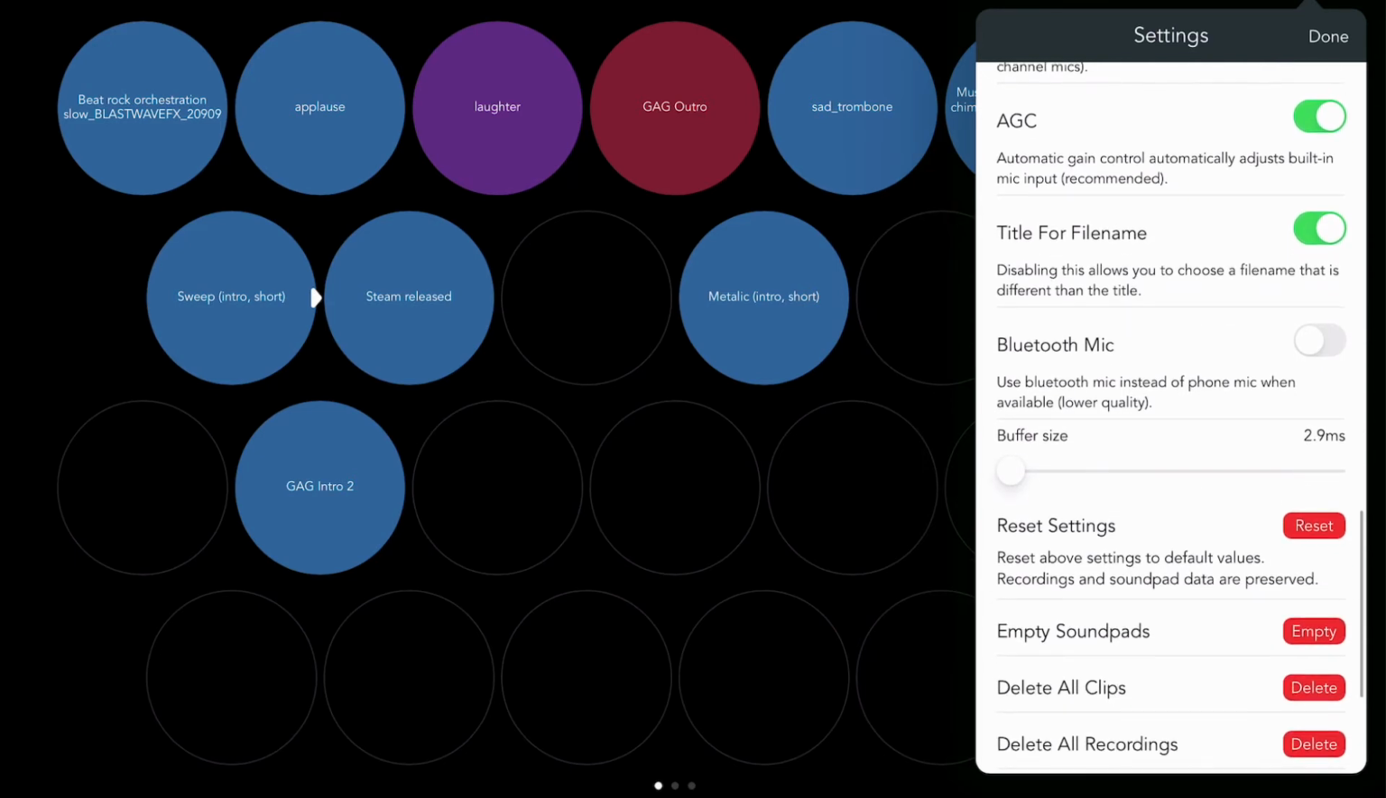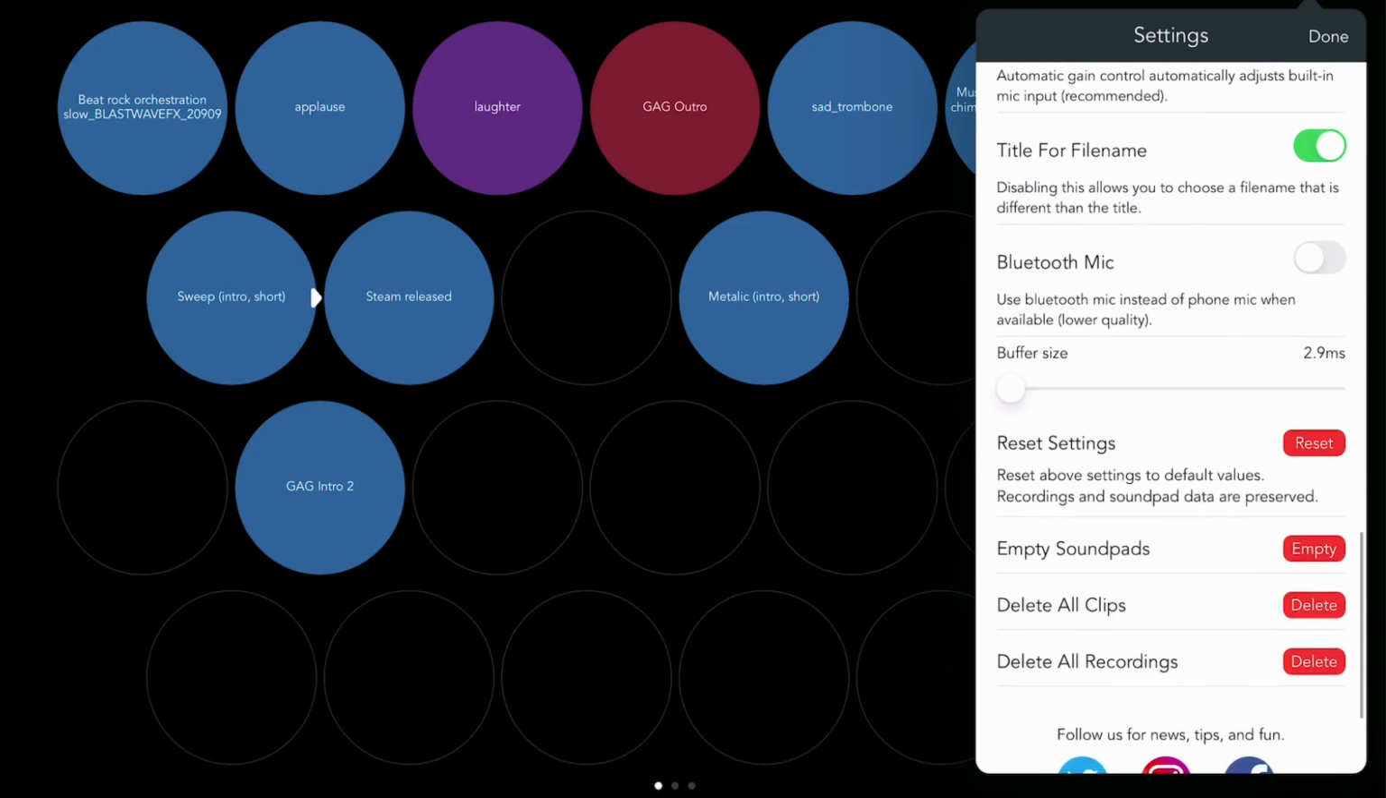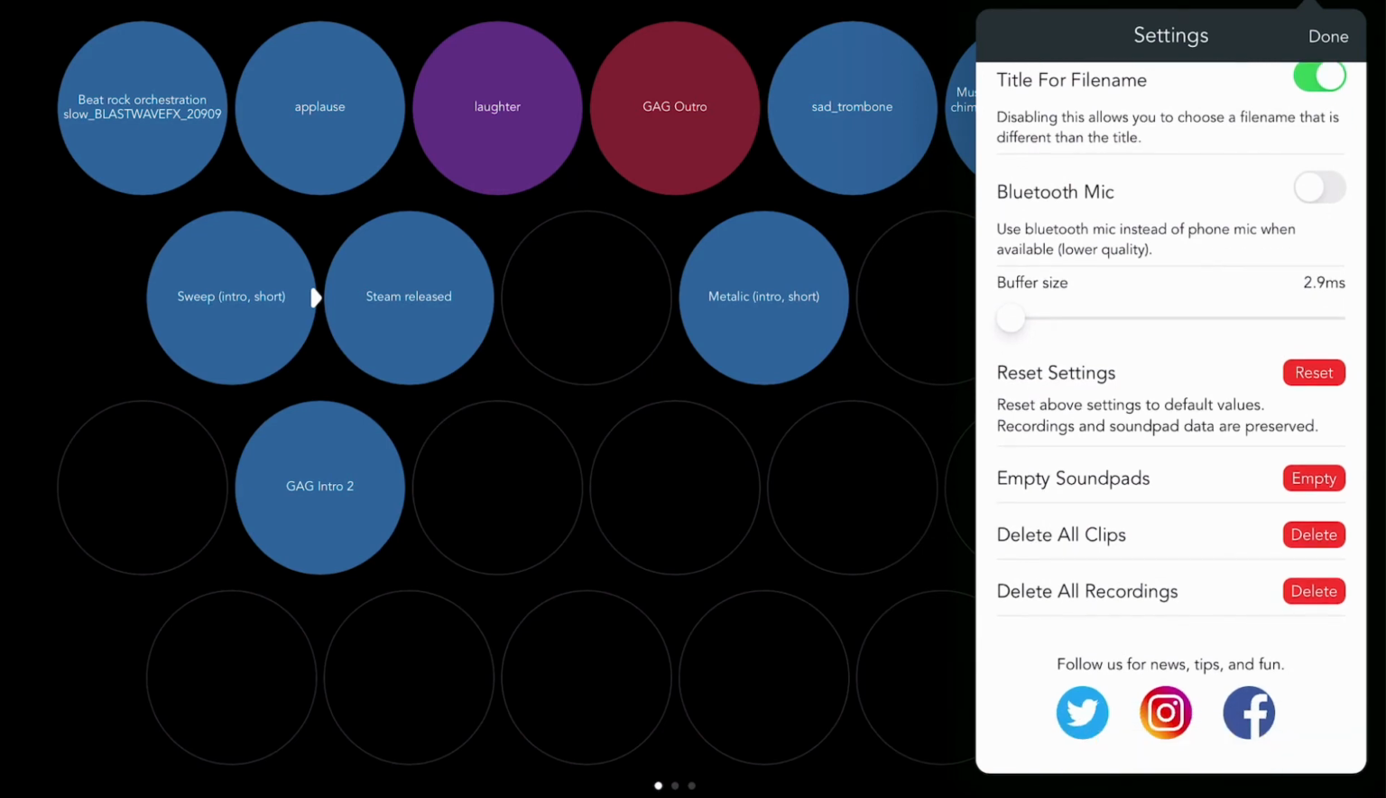And then we've got title for file name, and then if you want to use a Bluetooth mic, you can do that as well. Reset settings, so if you want to put everything back to default values, you can do that. If you want to empty all the sound pads, you click on this empty sound pads button, and then delete all clips or delete all recordings. You can do all of that there.